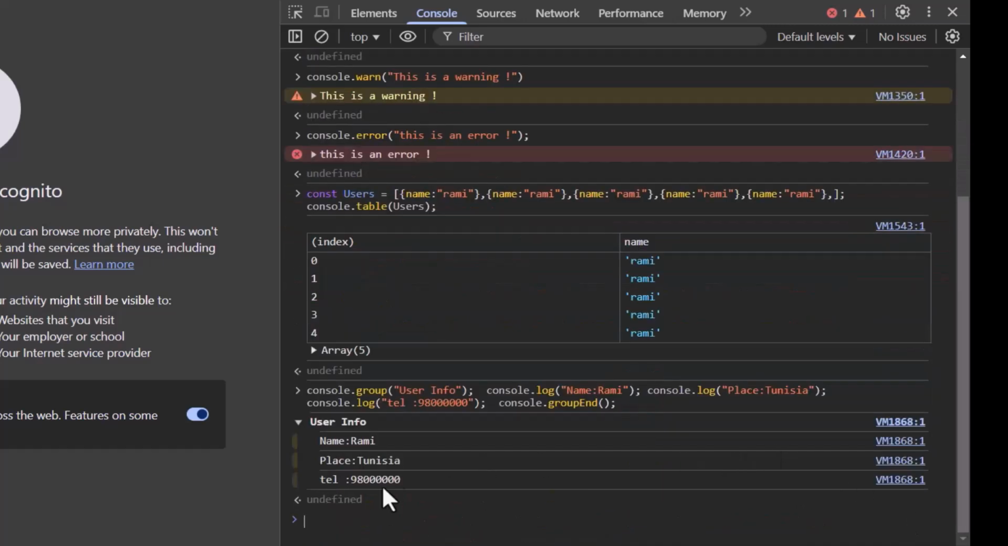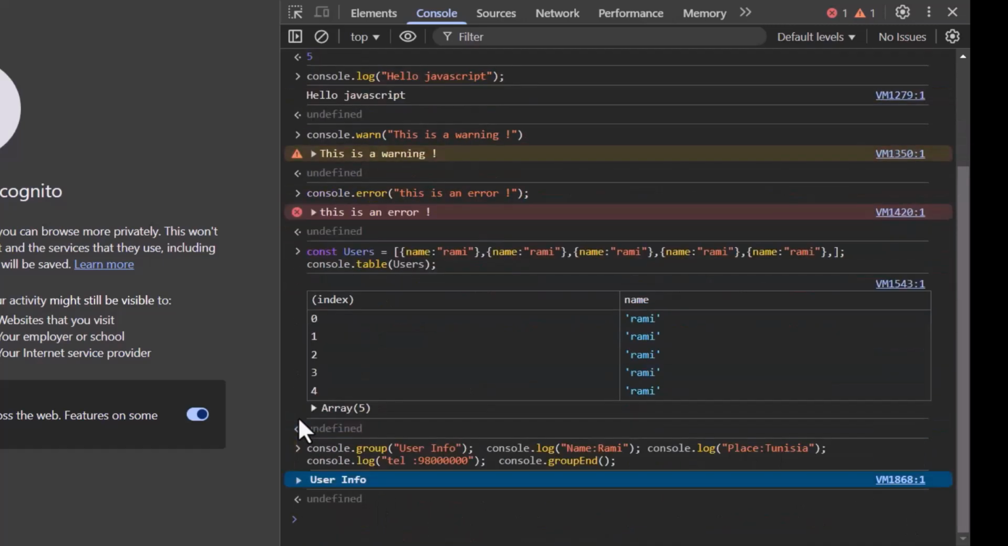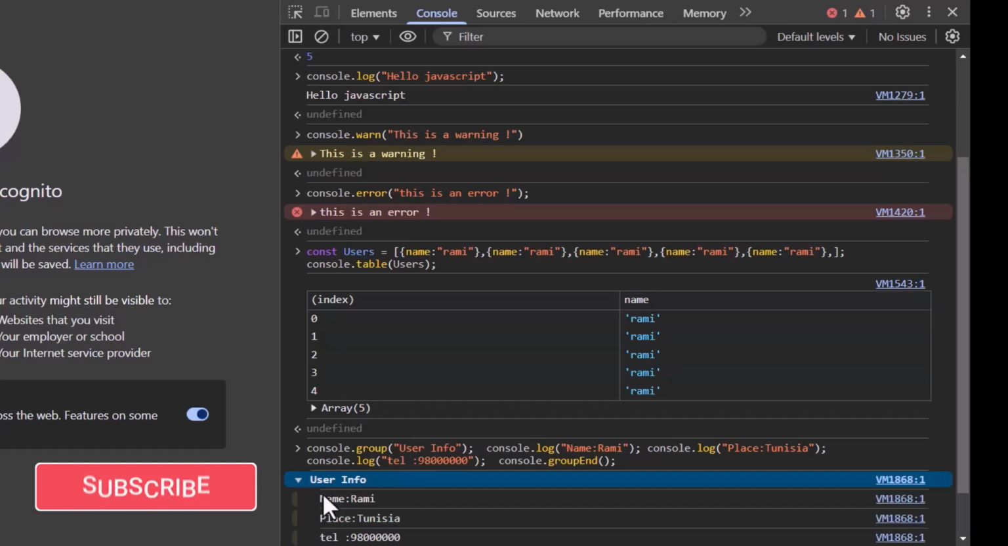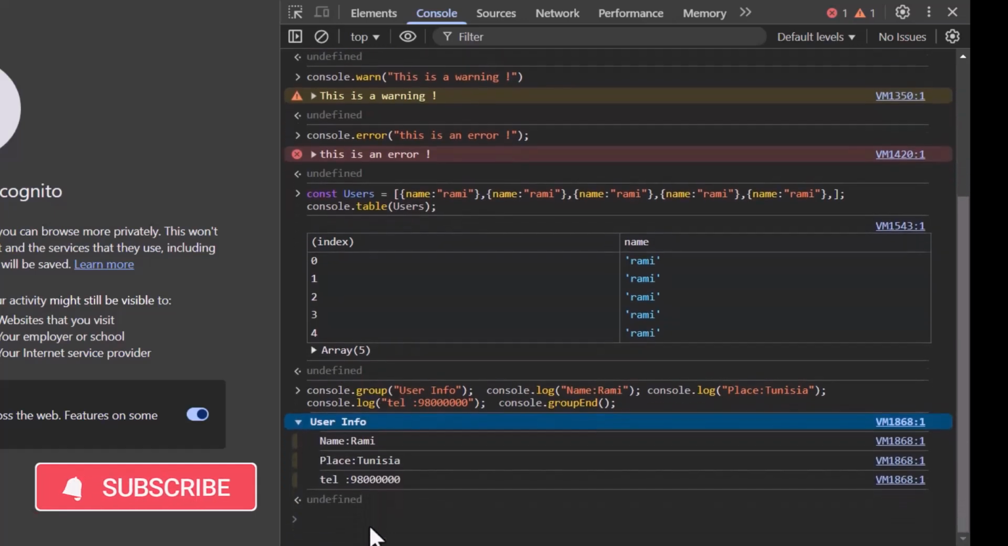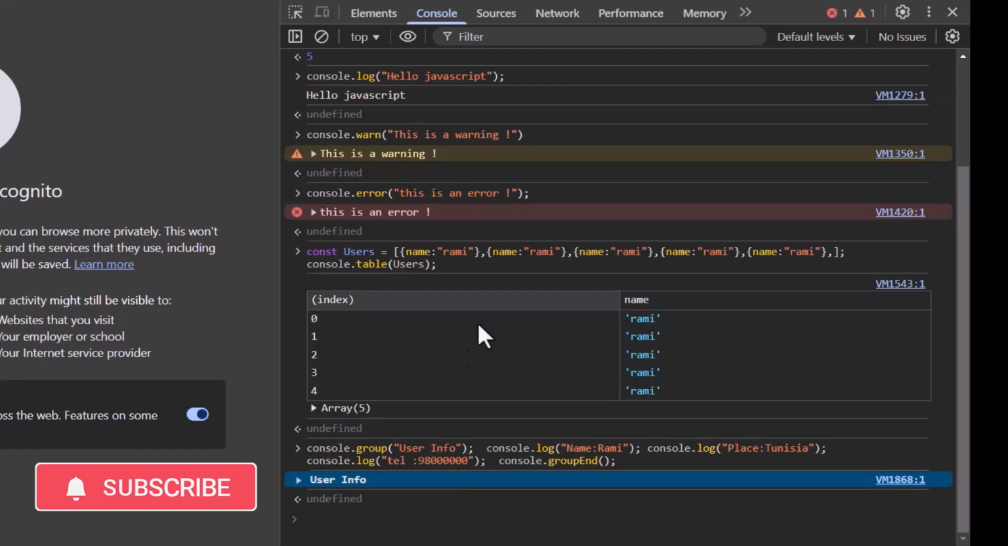Congratulations, we have a group like this. Inside we have all the information displayed there, which is the name, the place, and the number of rounds. Congratulations, you are using console.group and console.groupEnd.